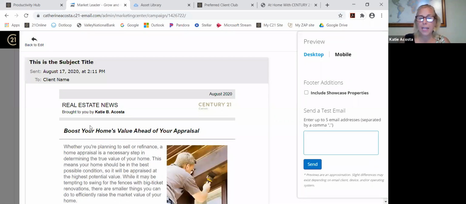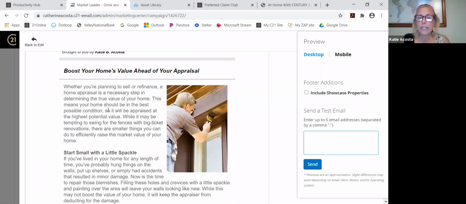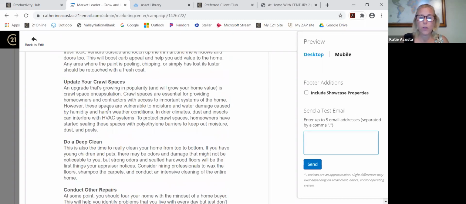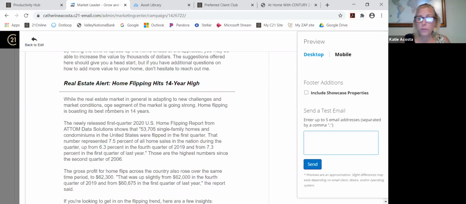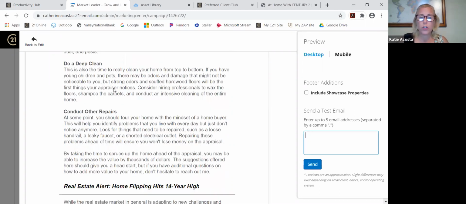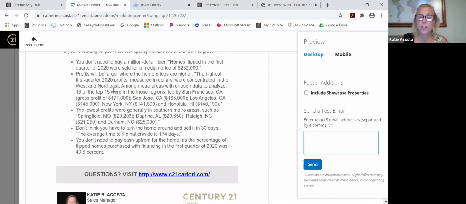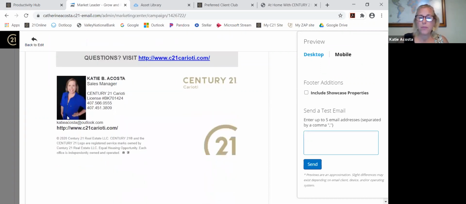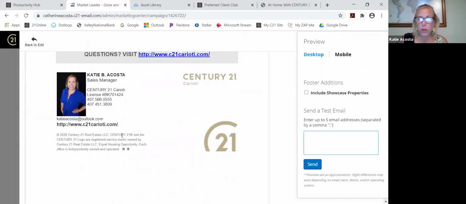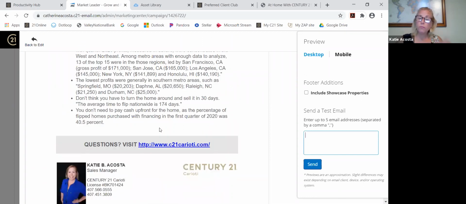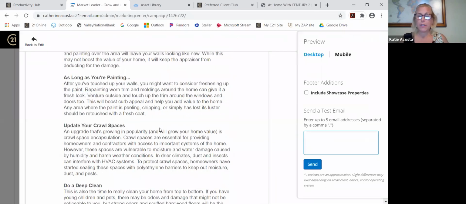So they're going to say, hey, it's real estate news provided by Katie Acosta. There's two really nice articles in here. In this case, the first one is about boosting your appraisal value. The second one is about flipping homes and how they're very popular right now. So these two decent articles, very good reading articles, but not too much. At the bottom, they have your website, your photo, your contact information. So every month your customers are going to get this newsletter.